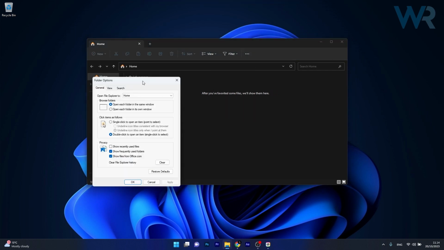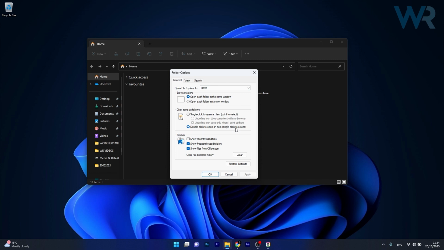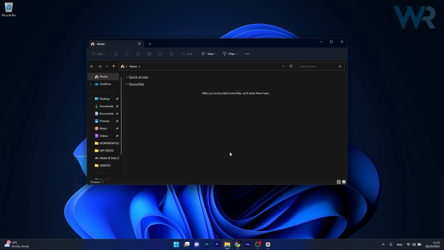Now what you have to do in the folder options, make sure to tick all the boxes under privacy, including show recently used files, show frequently used folders and all of this, and then select the clear button, because this will clear File Explorer history. And the last thing you have to do in here is click on the Restore Defaults button and click on Apply and OK to save the changes, and then you can check if the problem still persists.